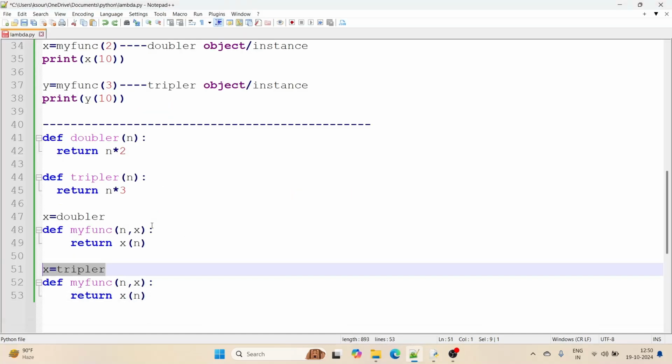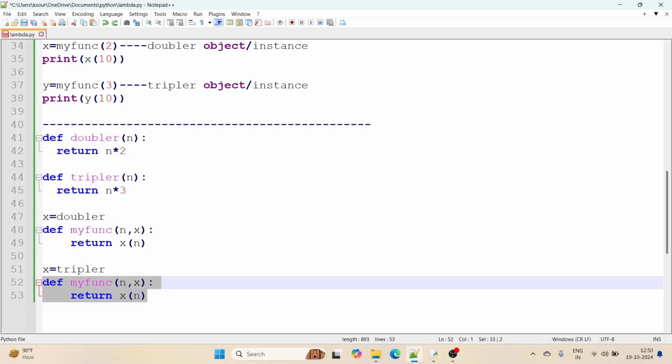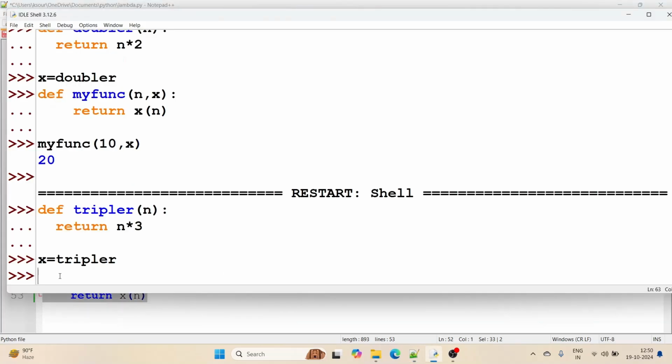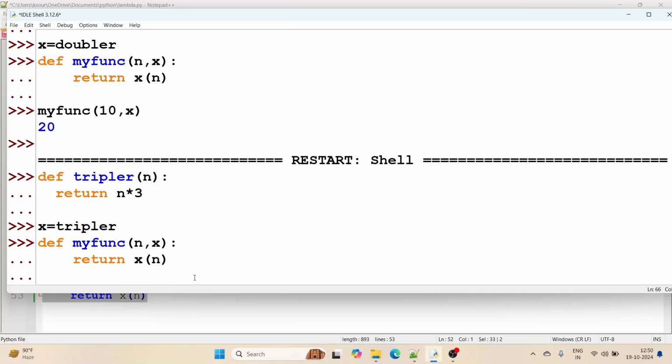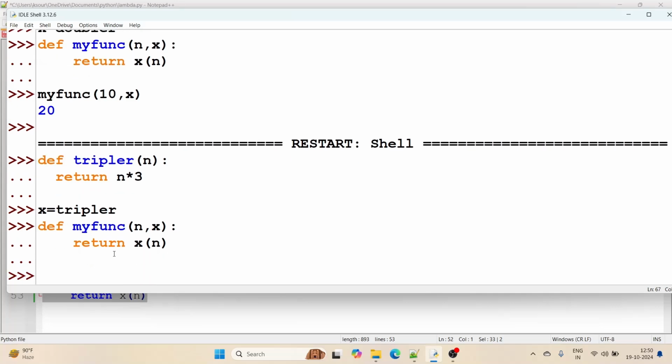Now let's define my function. My function has the number which I'm passing and x as the tripler function as a parameter. In return, I'm calling the tripler function and passing the value as n. Let me press enter. So now let's call this tripler function.